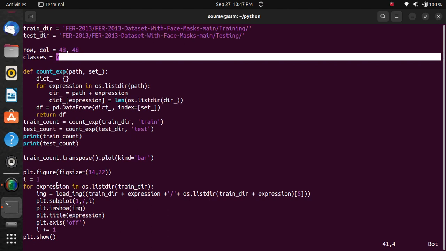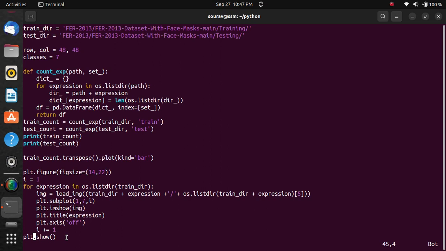Then plot a graph using matplotlib. This is plt.figure with figsize (14, 22), and here I'm plotting the graph. Now plt.show is to show the graph from matplotlib. Now I will execute the program.